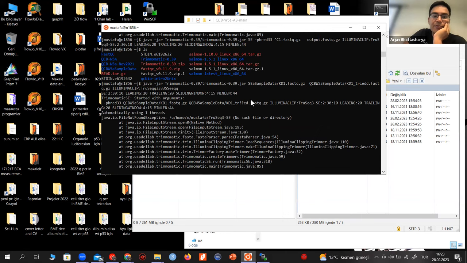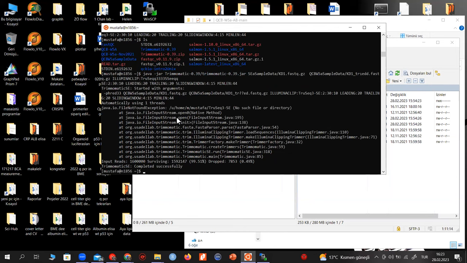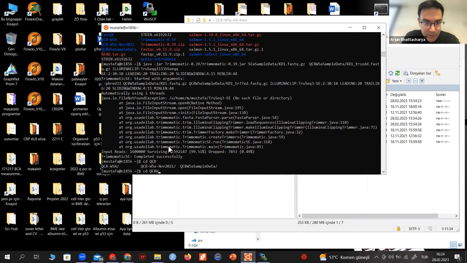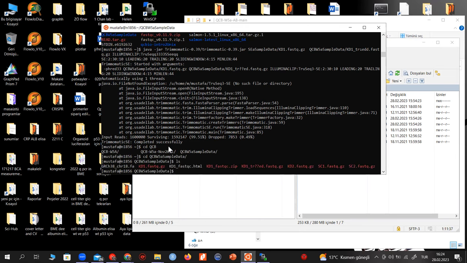Okay, so it's running now. Do you see the difference of what I did here? I gave it the folder that it's in. And so it ran properly. It dropped 8,000 sequences, and it kept 99.52%. And it generated this KD1 trimmed file. You can rerun this. No, I understand what's wrong. Okay. All right. Thank you.